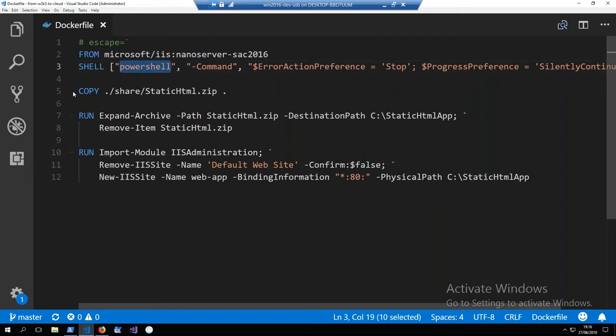Again, I'm switching to PowerShell. I'm copying in my application zip file from the share, and then after that, it's pretty much the same stuff. I'm expanding the archive and removing the zip file. If you're more comfortable with batch files, you can do batch files in here if you want to, or you can put all these things into a script file, copy the script file into the Docker container, and run that as part of your Dockerfile.